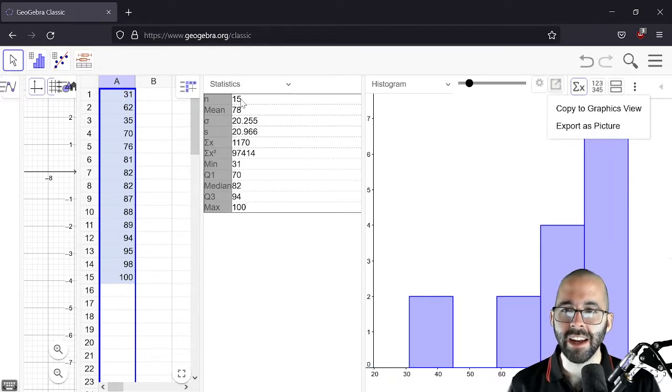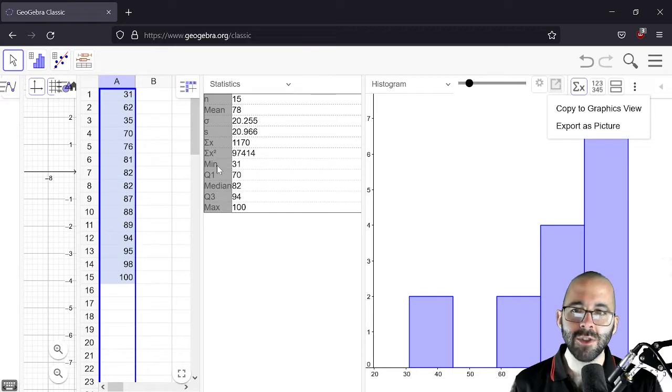N is 15. There are 15 data points. The mean is 78. Use the S. Let's not worry about sigma right now. Use S for standard deviation, which is 20.966. It gives some other stuff: minimum, Q1, median, Q3, max. We got the 5-number summary right here.